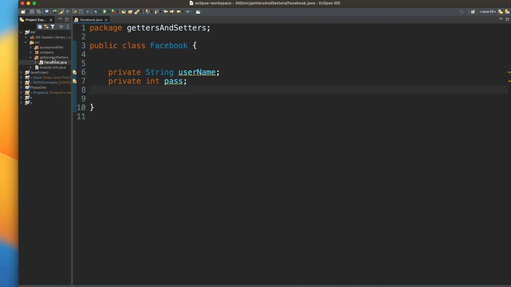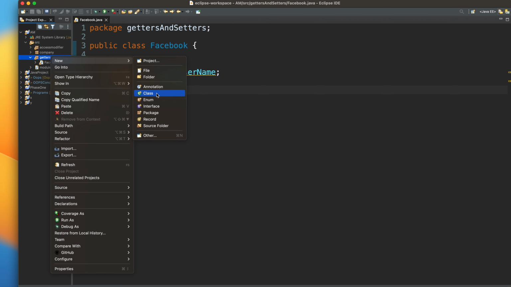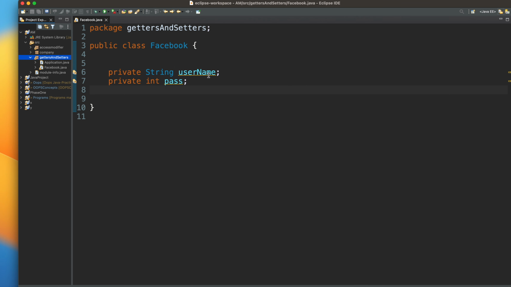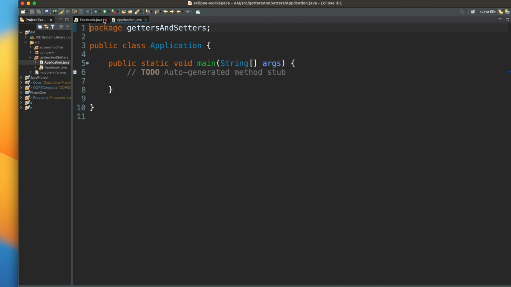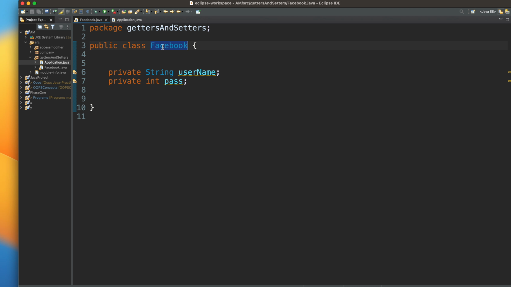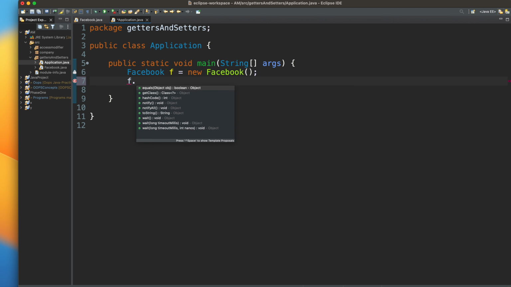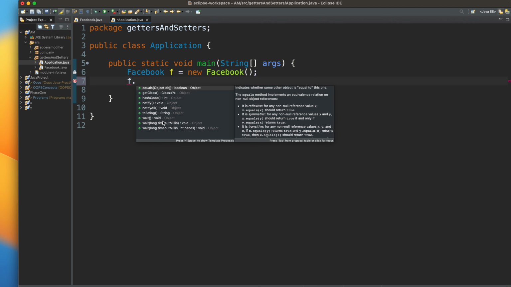Now I'll create one more class, and I'll name it the application class. In the application class I want to call the Facebook class object. How can I do that? It's very simple. Just create the Facebook class object in the application class, and you'll be able to access the variables and methods present in the Facebook class. Now the Facebook object has been created.